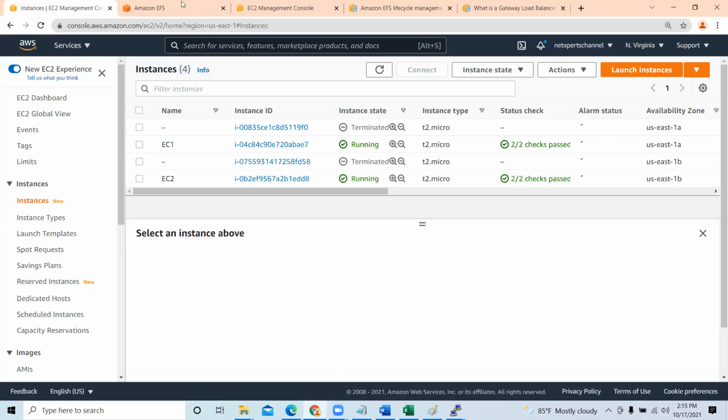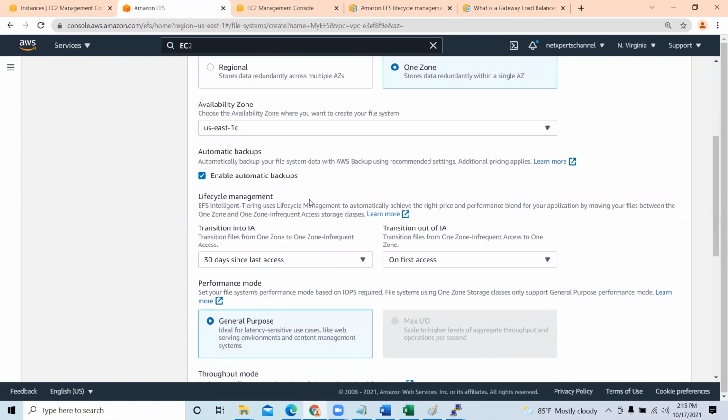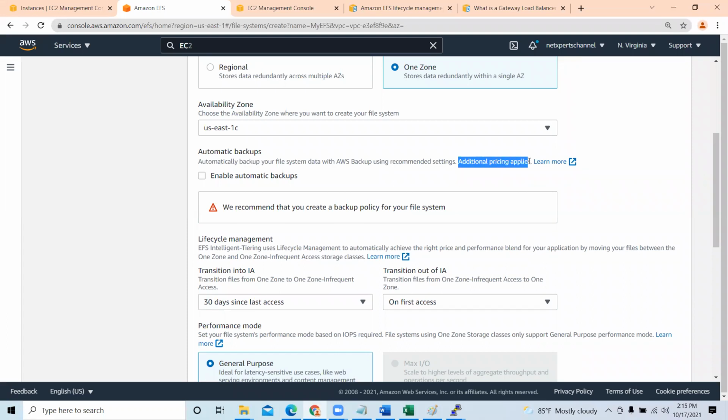Now see here, availability zone, say 1c. Now we are going to deploy this. Now, do we need backups? If you want backup, just keep it as it is. If you don't want any backup, just remove this. This also, guys, is a pricing option. Additional pricing applies if you choose this one, so be careful. Now we don't want any backup.